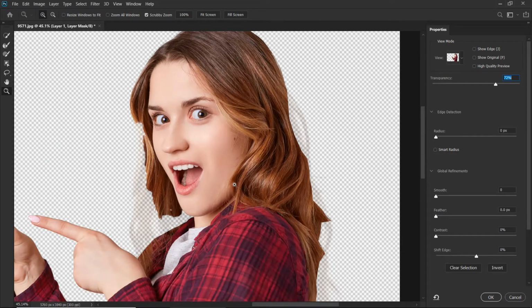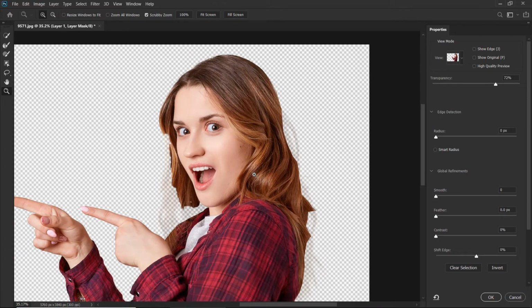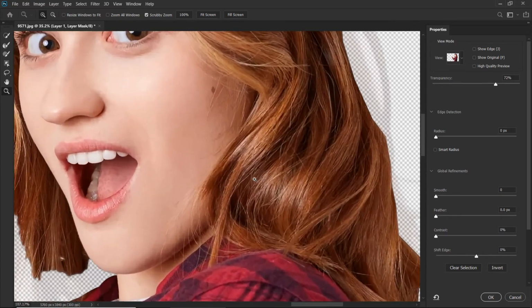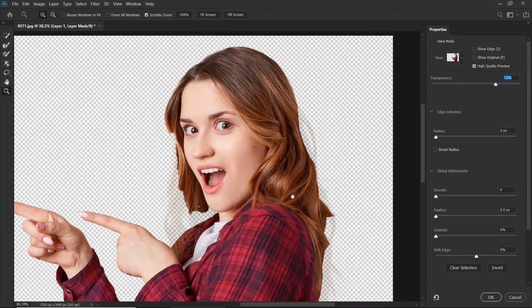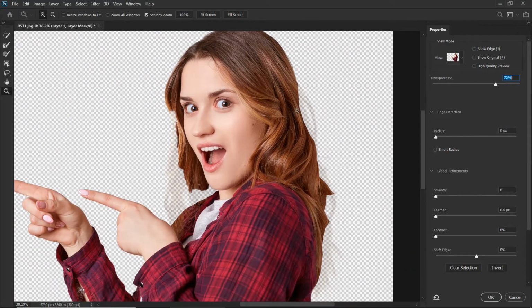Okay, to zoom in, what you need to do is simply press the Z key, and if you hover to the left section, then you will zoom out. If you hover to the right section, then you will zoom in. Okay, I don't need that much zoom, so let me just zoom out. And now we are going to use the refine edge brush. So this is the quick selection brush, this is the refine edge brush, and this is the simple brush.